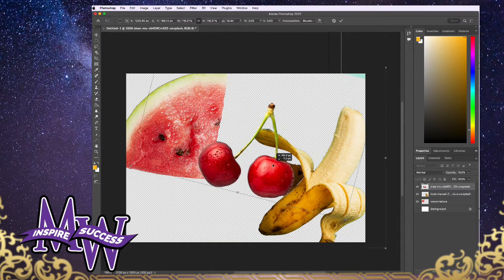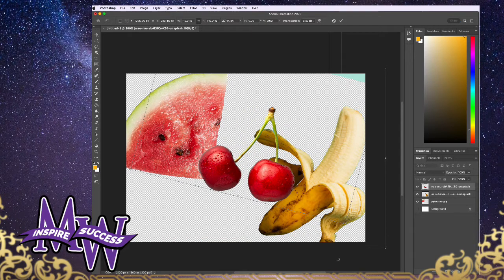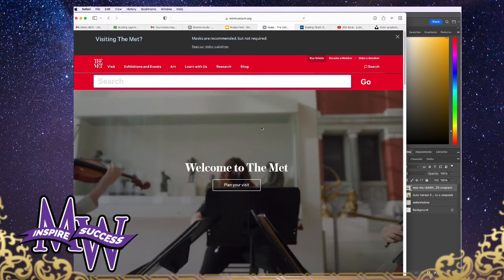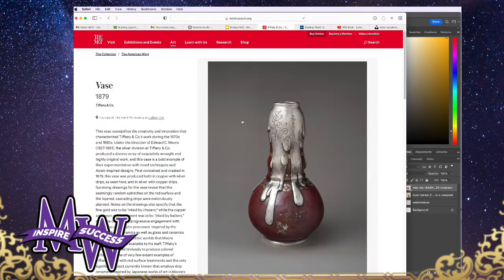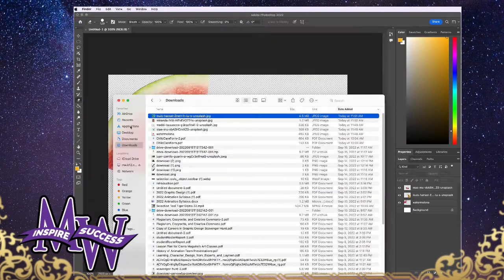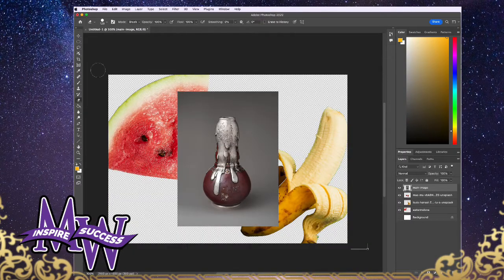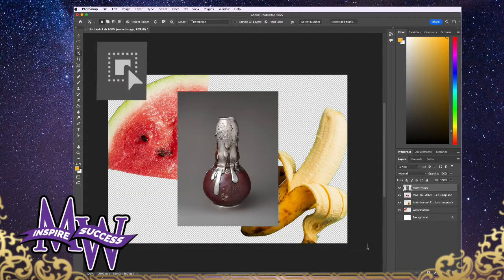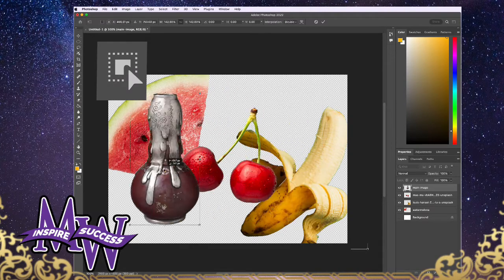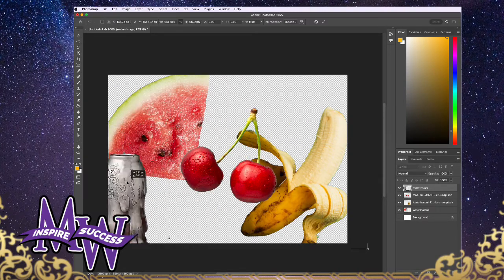I'm going to head over to the Metropolitan Museum of Art to find some objects to decorate my scene with. This is an extra step if you want to add extra objects, and this is a good place to find images that are part of the public domain. So I found a vase here. I'm going to save it to my desktop so I can drop it in, and I'm going to use the Object Selection tool to select the object, inverse the selection, and delete the background and place it where I want it on the page.